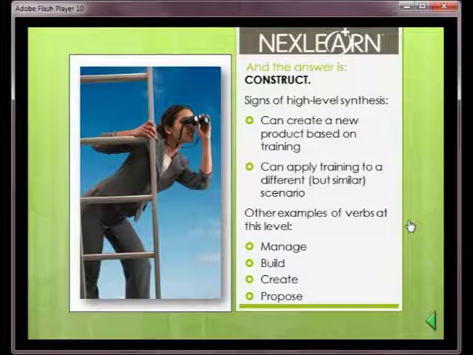The actual answer is construct. Now, this is because applying information is actually a step lower than construct, because apply allows you to apply it to a relevant situation. But if you take a step further and you construct a new program or a new product based on what you've learned, you're actually synthesizing it in a different way. You're taking that information and you're creating something new instead of simply applying it to a relevant situation. So construct is actually the highest level.